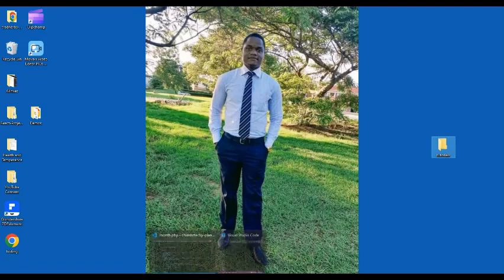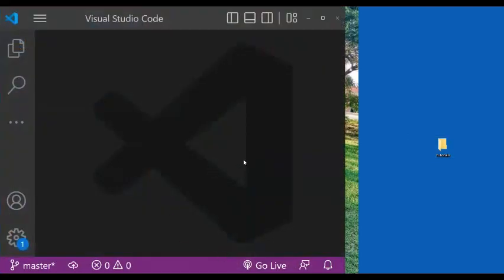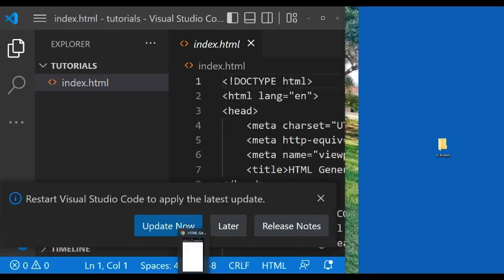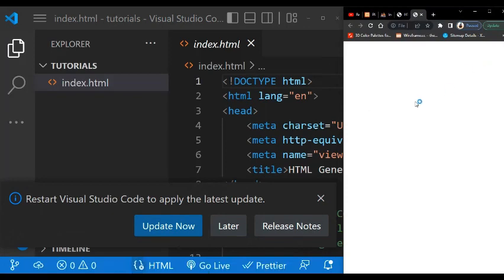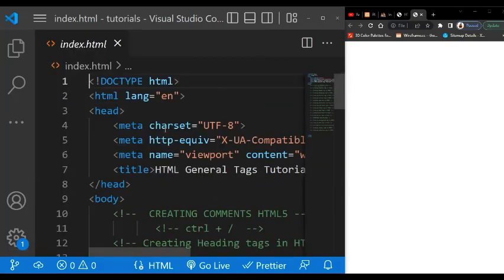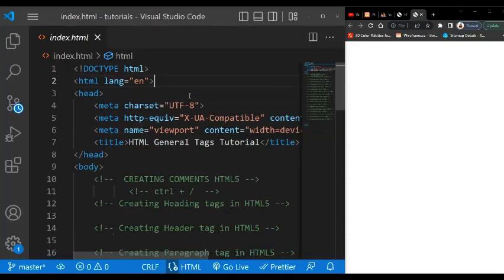So open Visual Studio Code, and drag that particular folder into Visual Studio Code. Then open your browser. In this case, I'm just using Chrome as my browser. I really prefer it for its functionality and its capabilities.